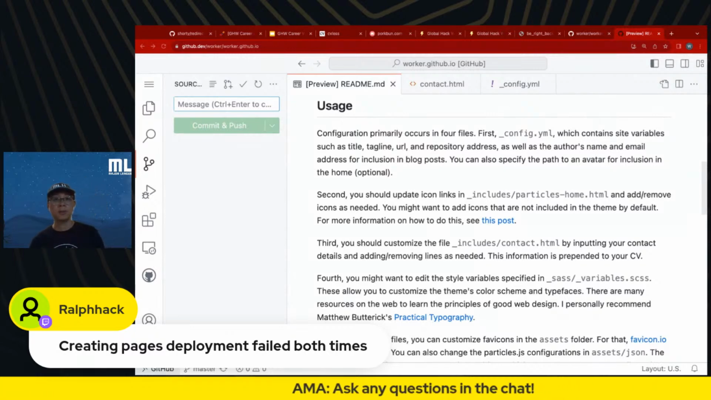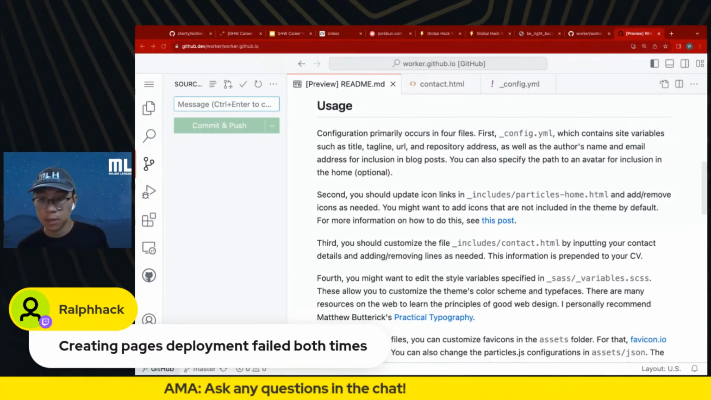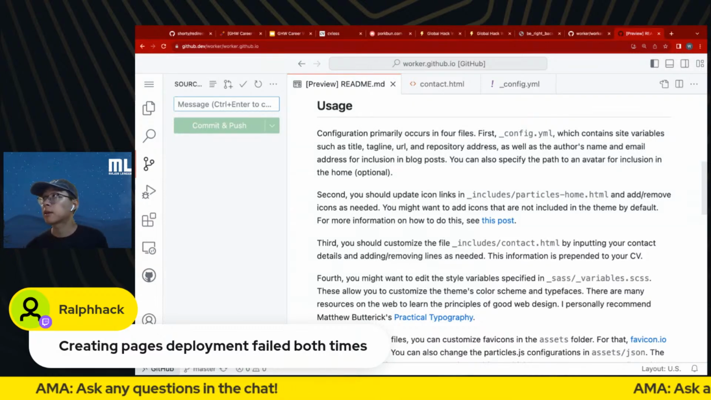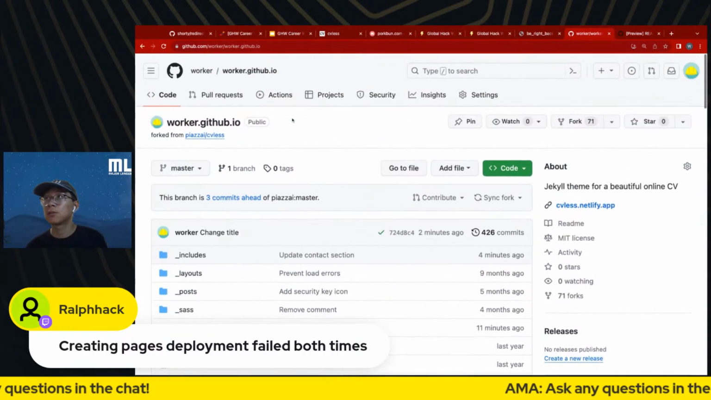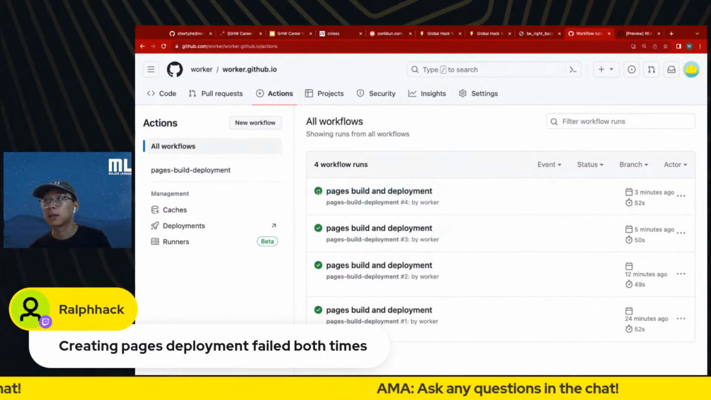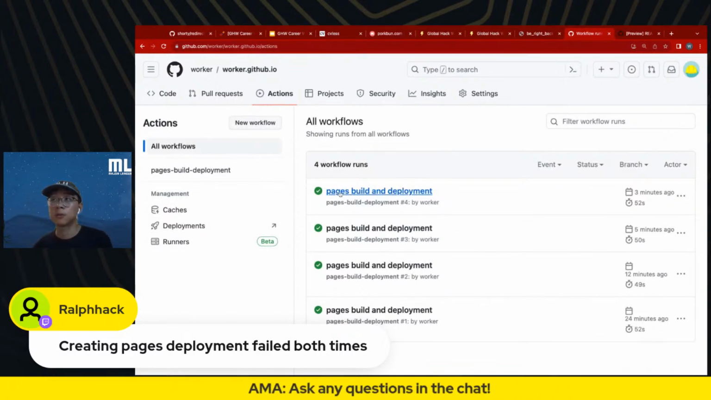Creating pages deployment failed both times. Yeah, I recommend looking through the errors. So if you go to Actions, click the failed run here, you should be able to see some error logs, and maybe we can help you better with that.